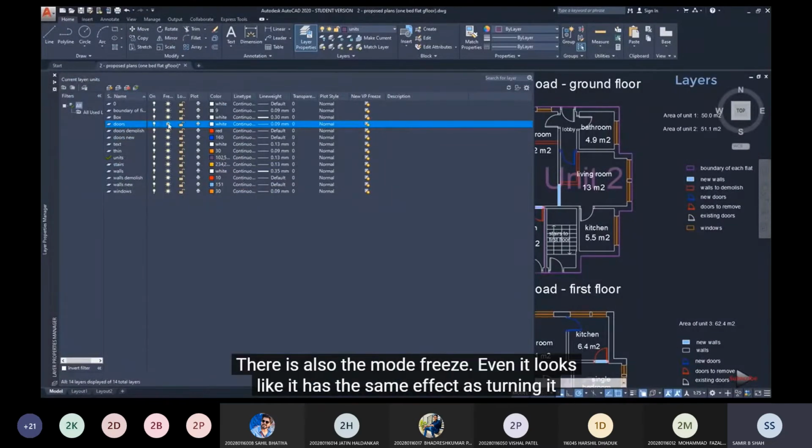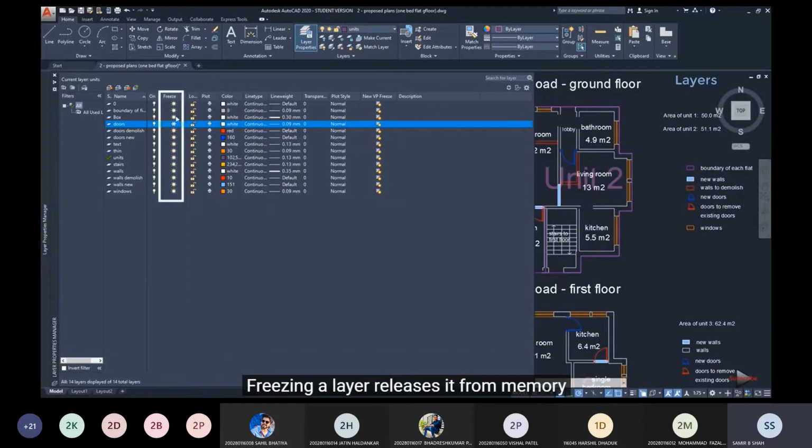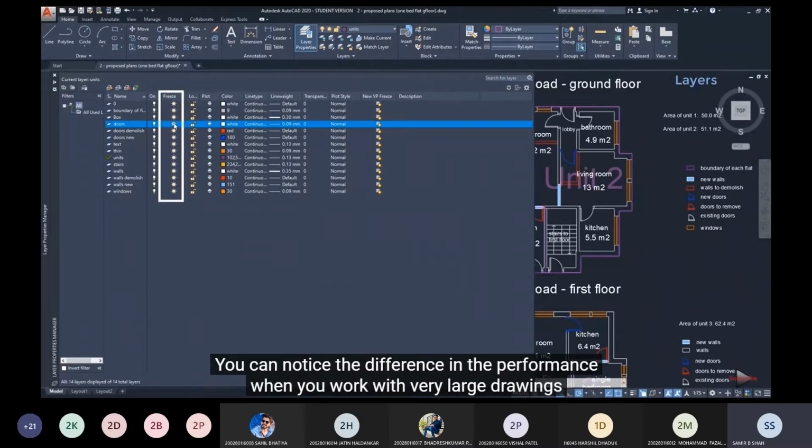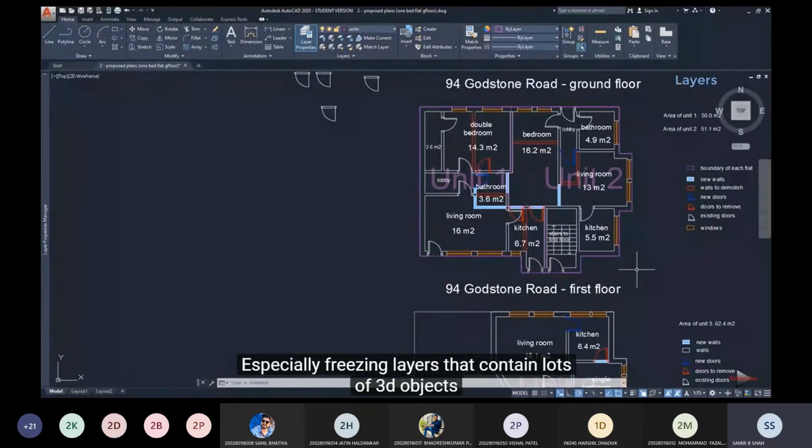There is also the mode Freeze. Even though it looks like it has the same effect as turning it off, freezing a layer releases it from memory. You can notice the difference in the performance when you work with very large drawings, especially freezing layers that contain loads of 3D objects.